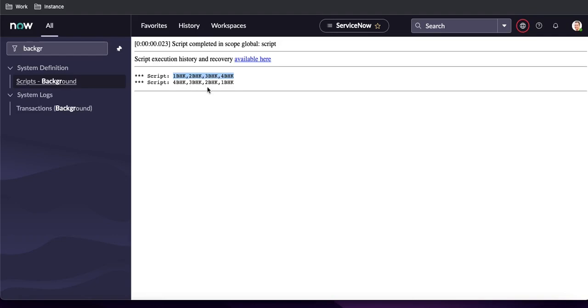So sort and reverse are both functions we can use if you want to sort from the front end or from the back end.